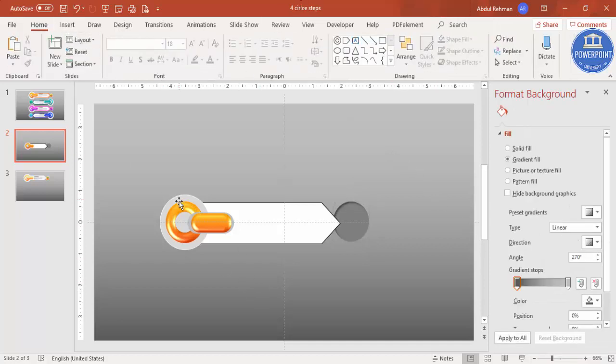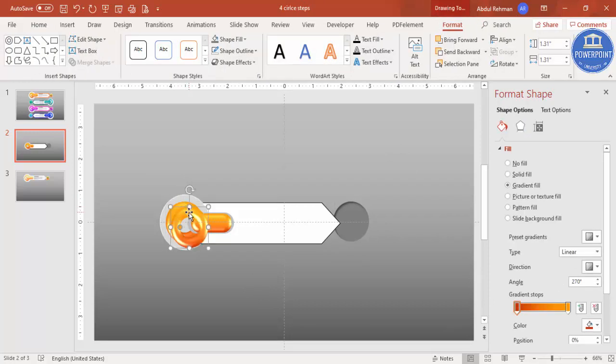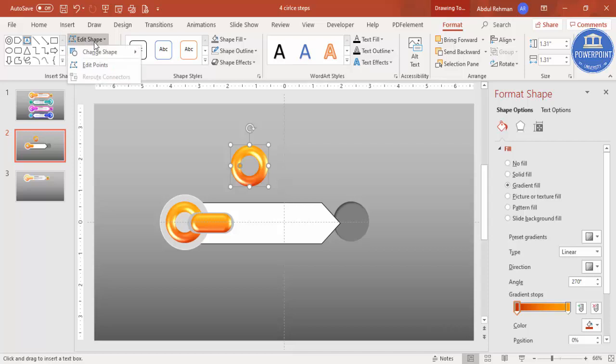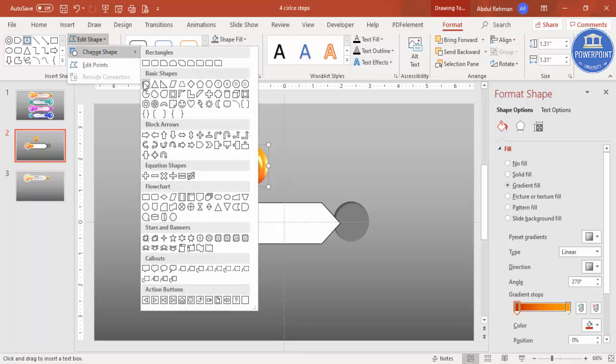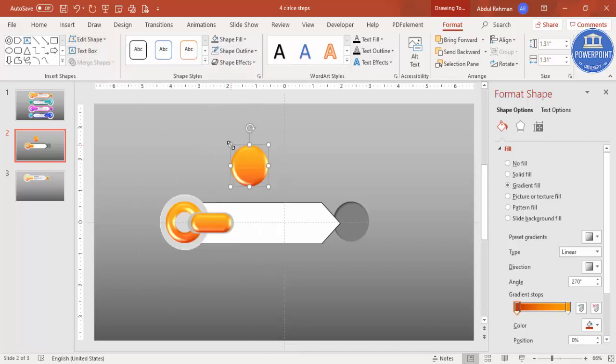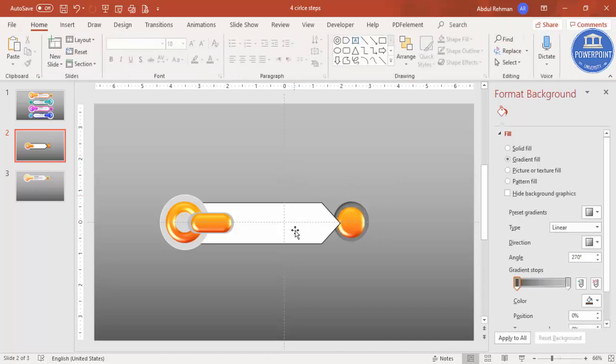And I'm going to select this shape, press Ctrl D, and I'm just going to format, edit shape, and make it oval shape. You can see here I have got this oval shape. Reduce the size and add it here in the center and send this to back. So you can see here almost our basic design is ready. And if you want, you can add the shadow effect here.